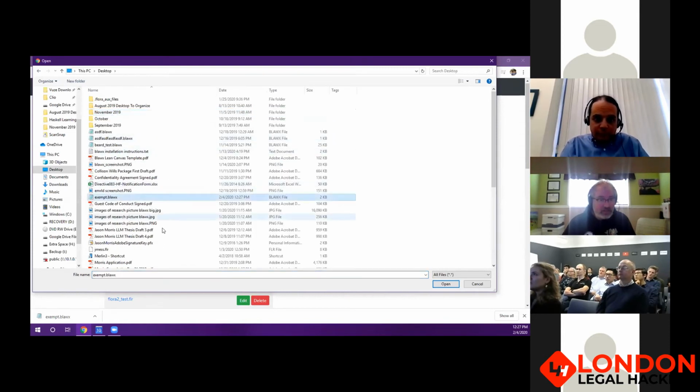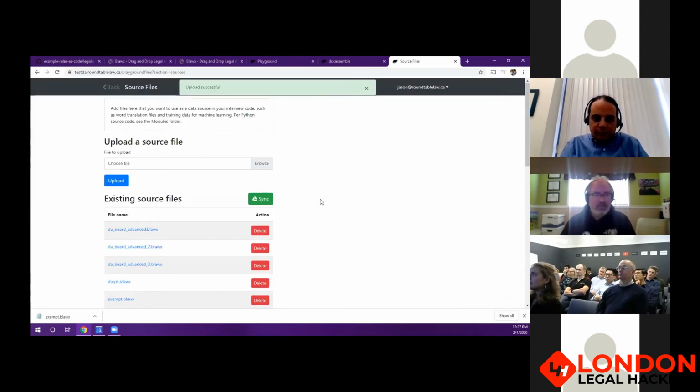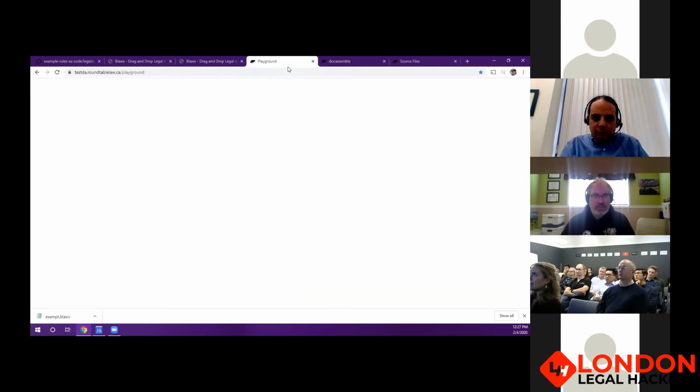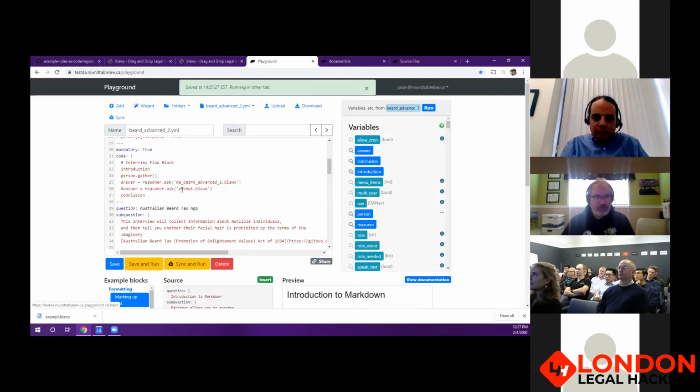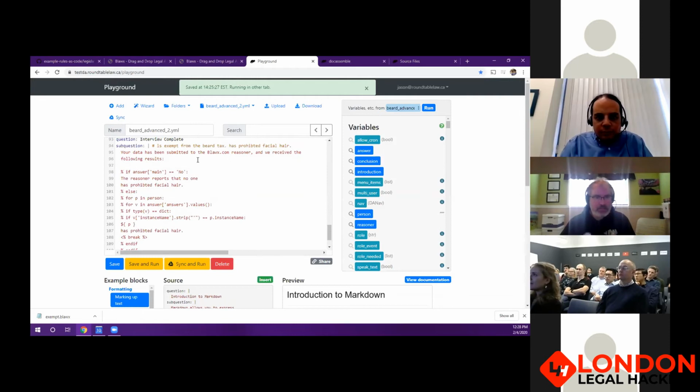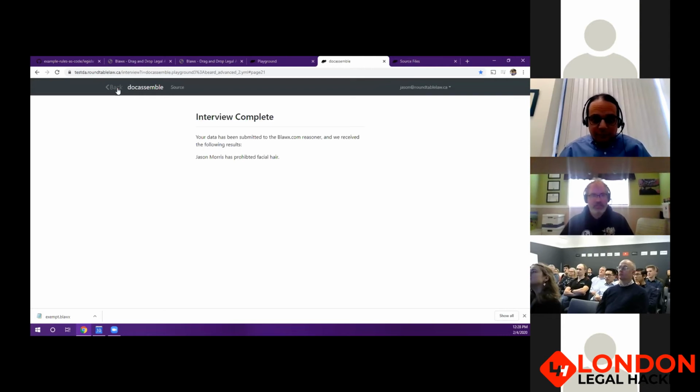Let me find it here. There it is. And now we've got exempt in there. So now we can go back into our interview in the playground, and we can get it to use this new exempt file that I just added in. And we can go down to the bottom, and we just need to change the text in the final screen so that it is talking about who is exempt instead of who has prohibited facial hair. We save that. One of the great things about Docassemble interviews is if it's already running, you can save it, come back to it, and it accepts the changes right away.